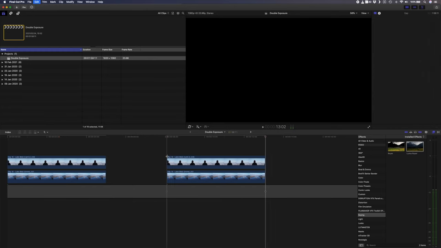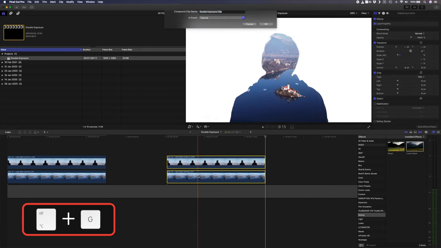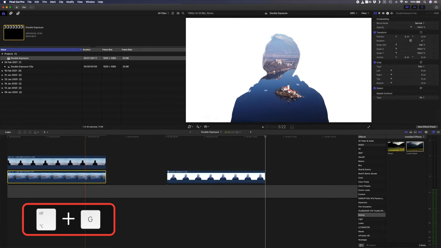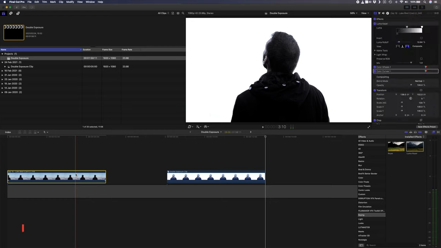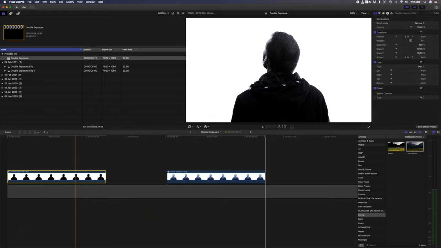To do that, you can copy the two clips and create a compound clip, then delete the drone clip and make a compound clip of just the clip of me. The reason I'm making a compound clip here is because this clip has been stabilized, and when I cut it later on, it'll reanalyze the motion and change the position of the clip slightly.